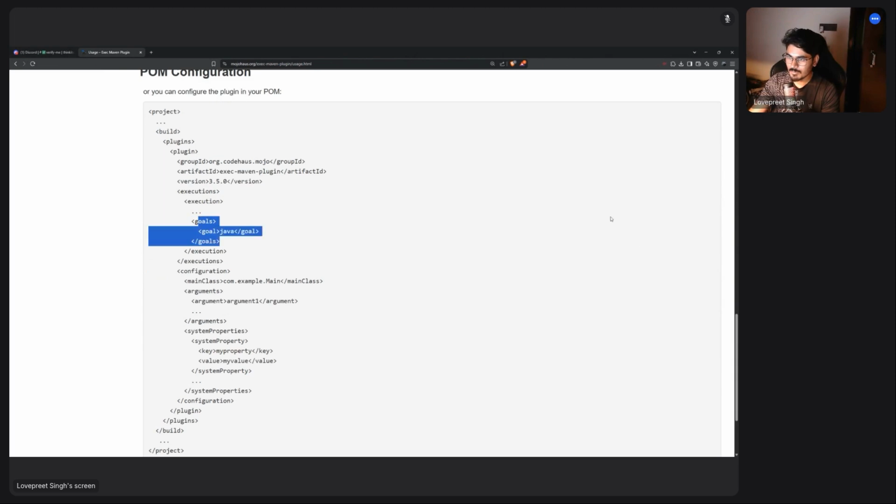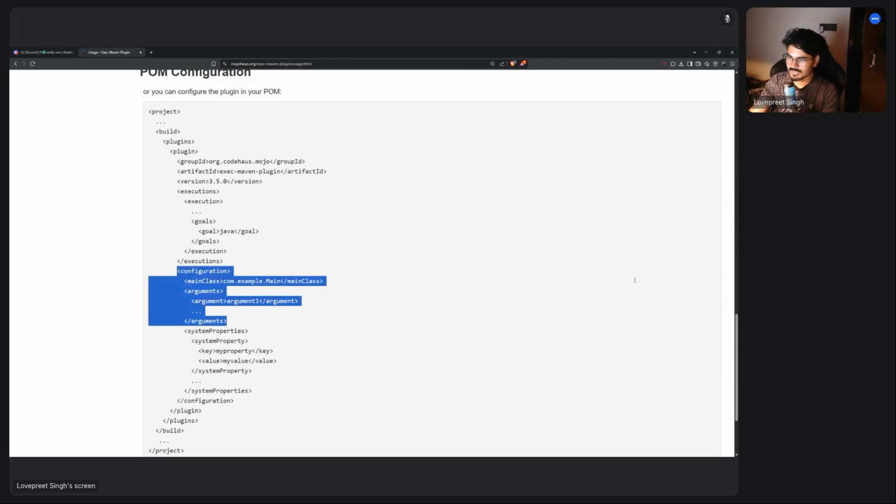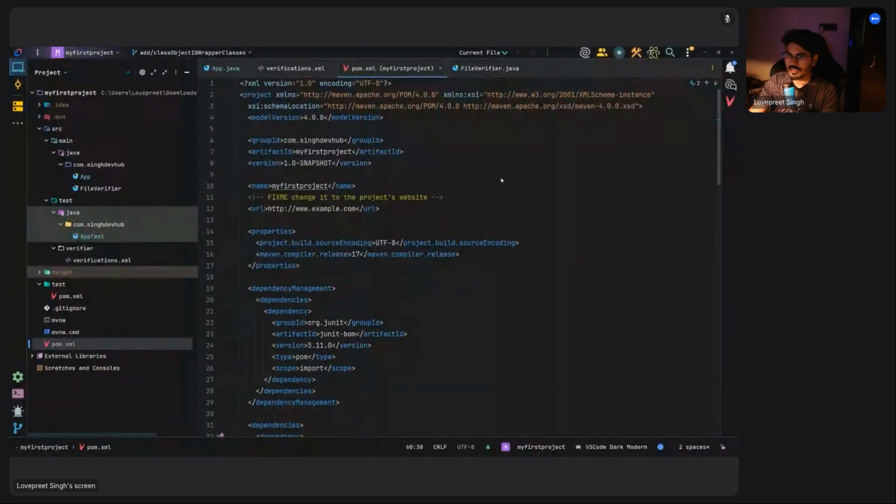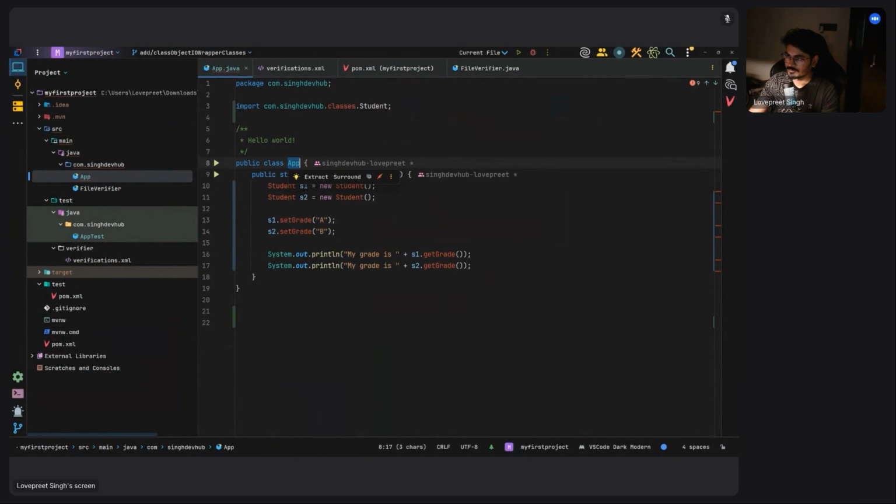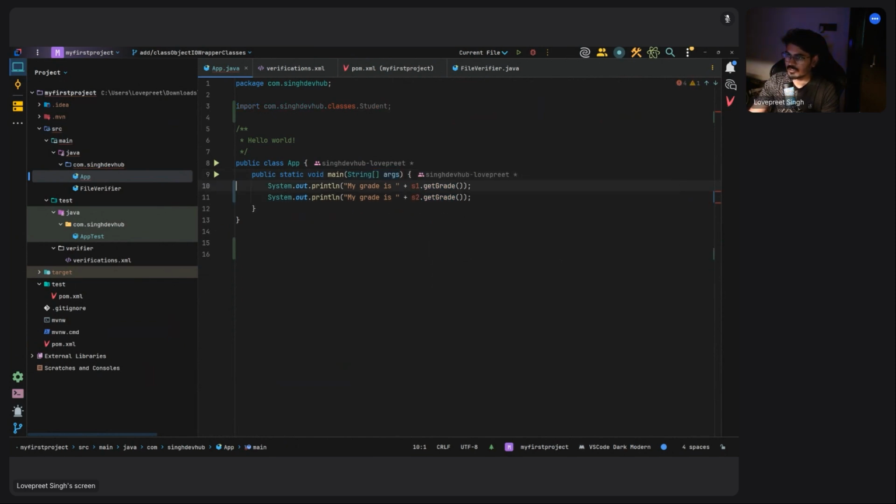The goal is java, and the configuration it has given for this goal is this key, mainClass, com.example, whatever main Java file it has. And if your main Java file, whatever file it is running, accepts some argument, like our main file is the App file, right? So if our App file accepts some argument, let's suppose this one, he or she can pass the arguments from pom.xml itself, right? So let me delete everything. And yeah, cool.